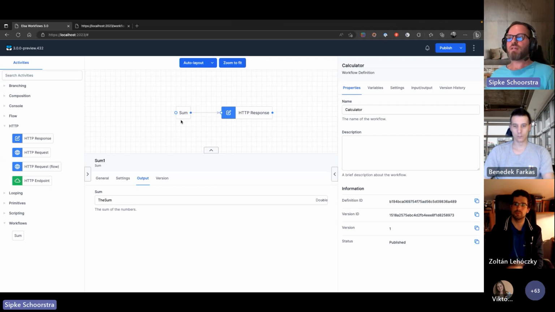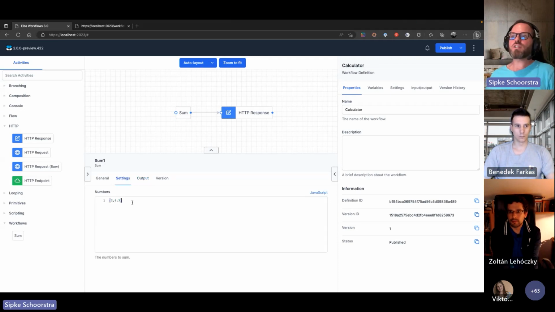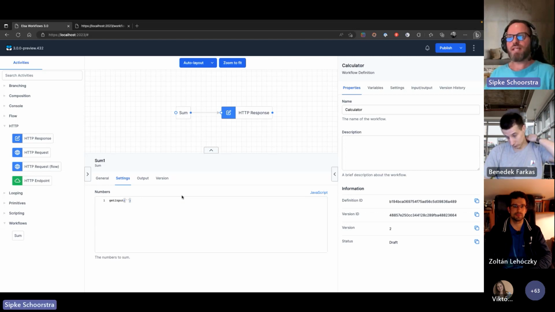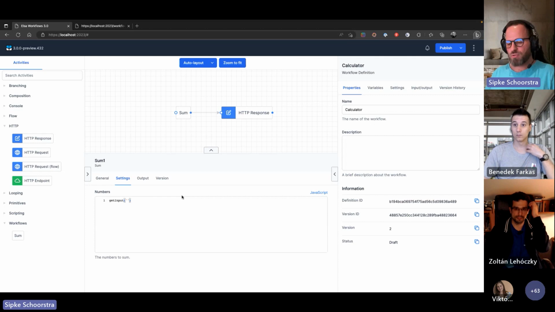So that's pretty cool. But what if we didn't want to hard code this array? Maybe we want to provide it as an input to the workflow. And that works as well. For that, we will just use the get input function. It allows us to provide the name of the input that we are expecting. So I'll call this input numbers.